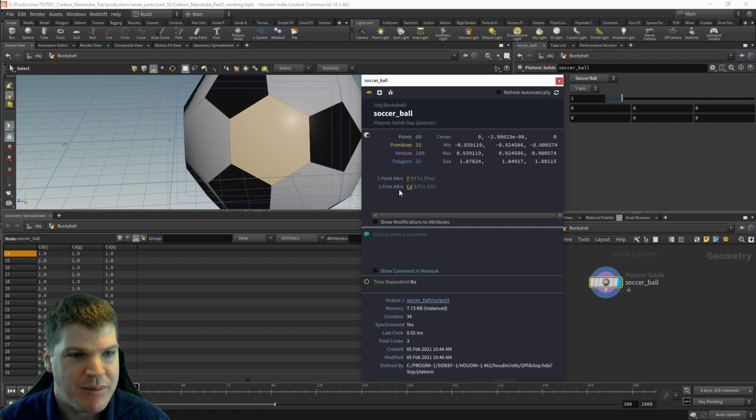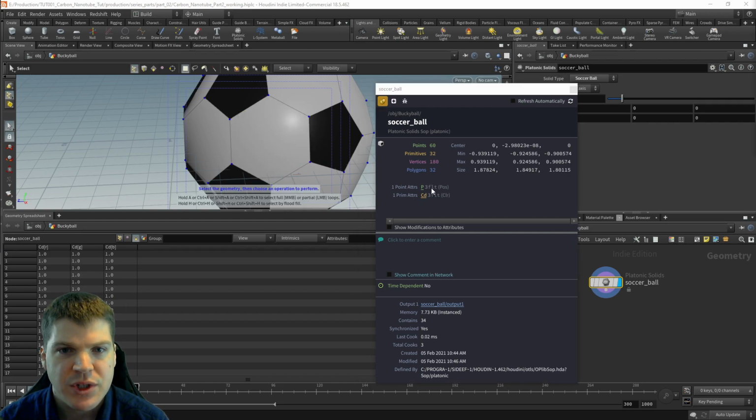Attributes, points, and primitives are the core of Houdini in many ways, which is why I'm spending time here on this now. It may seem kind of abstract and confusing, but the sooner you start thinking about Houdini and geometry in terms of points, primitives, attributes, the quicker you're going to get up to speed in creating your own things. So again, attributes are data associated with the different geometry components.